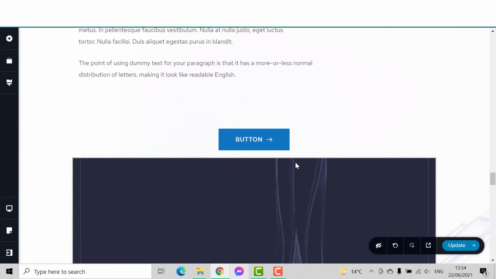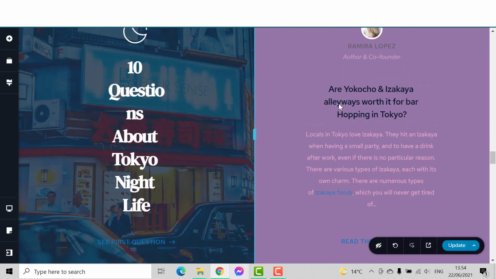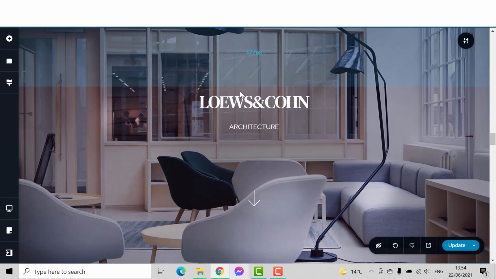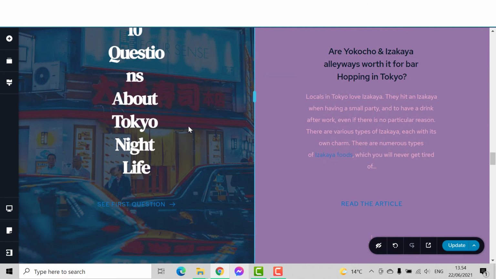So I always prefer that whoever works in Brizy starts with a layout and then builds around that layout. It's easier. But you can completely start building from scratch. In the next video I'm going to show how you can also start building from scratch.